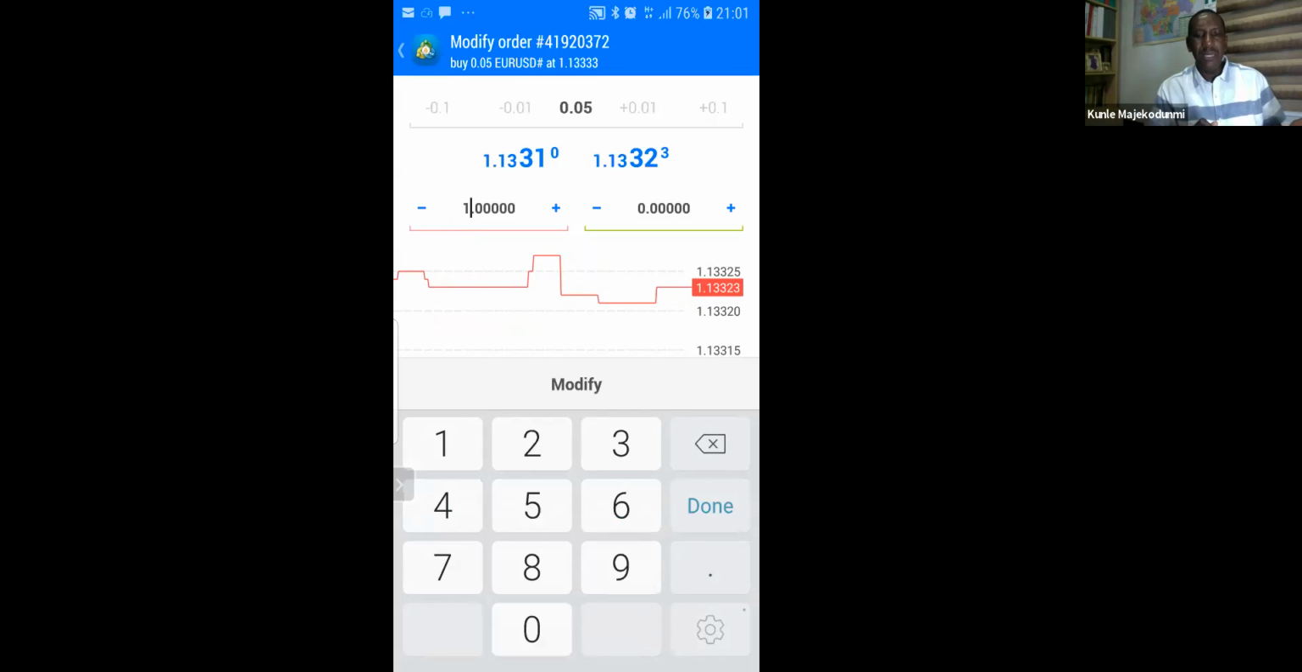Someone says, "We can't see that, sir." What can you see? At the top there, you see modify order. Below that modify order, you see buy 0.05 Euro USD. Did you see it? That is my contract.